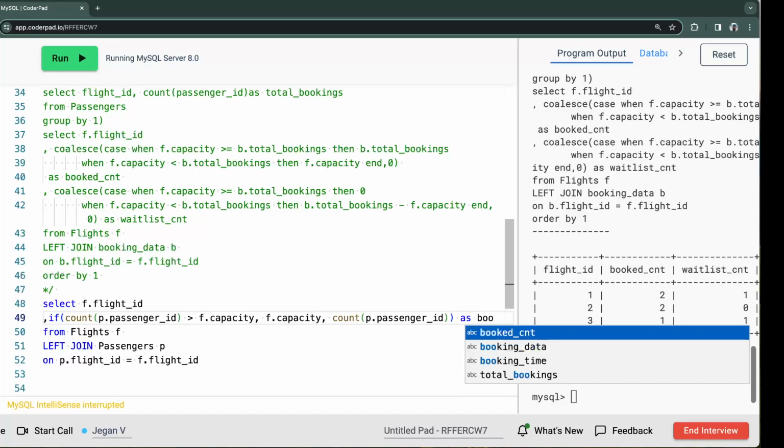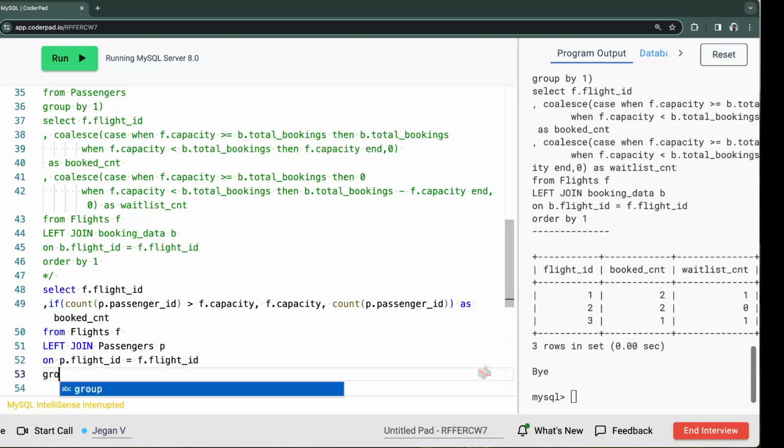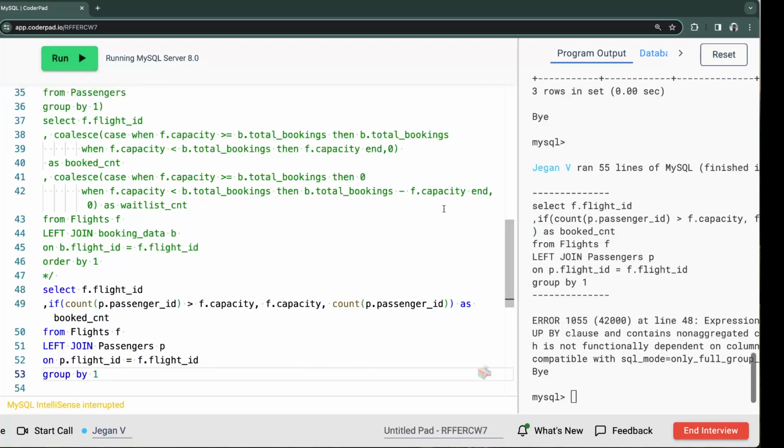It's called booked count. Booked count. Okay. Since this is aggregation, we just say group by 1. If I run it, it is going to throw an error saying that the group by clause contains a non-aggregated column, because we are comparing our aggregation count of passenger ID to a non-aggregate column.